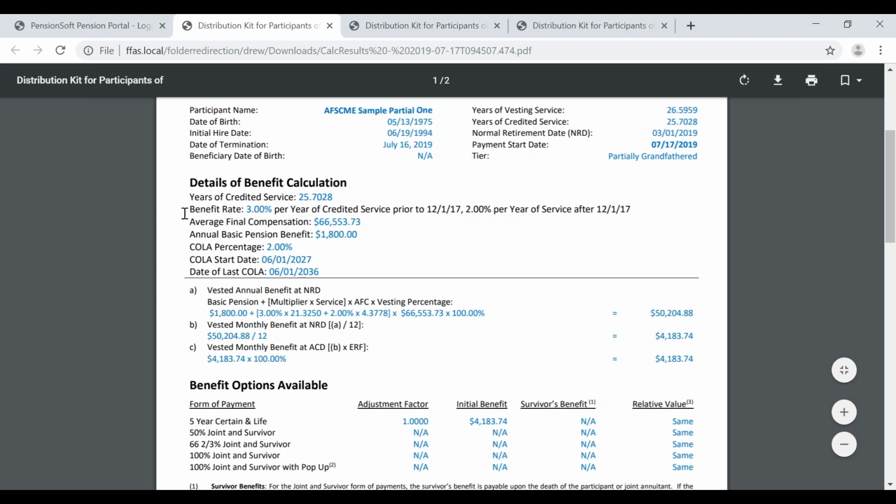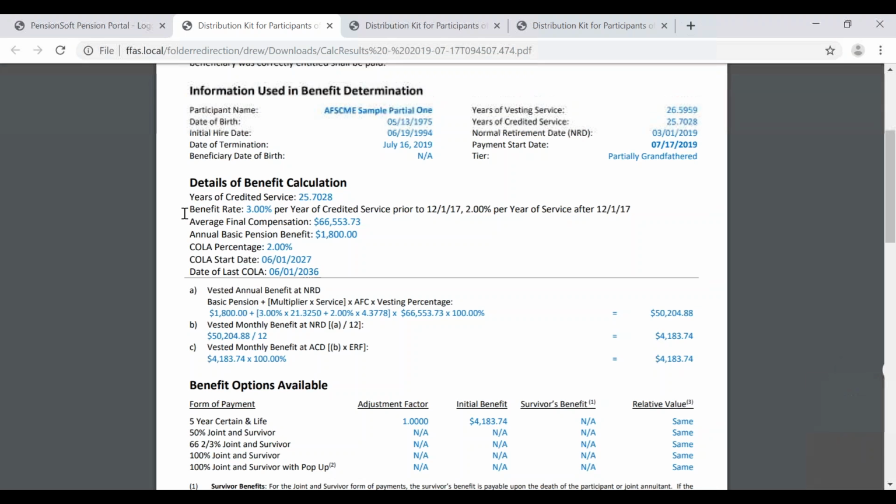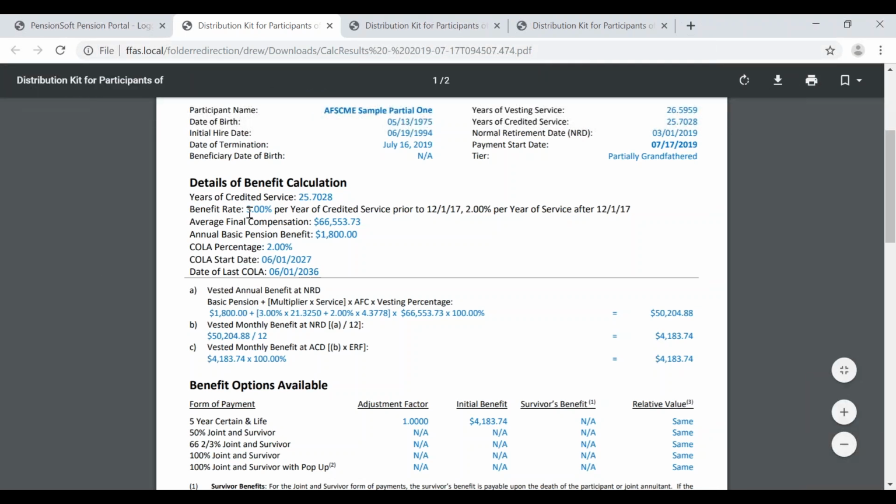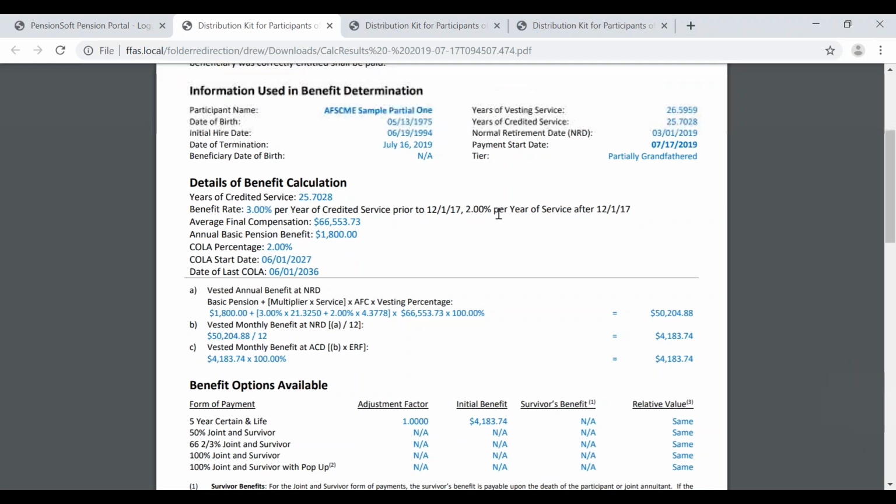So since they are partially grandfathered at the contract date of December 1st, 2017, their benefit rate is 3% for years of service prior to December 1, 2017, and 2% for each year thereafter. Here's your average final compensation, base pension benefit, COLA information, and again, the formula is shown right here to show you the details of how your benefit is being calculated.